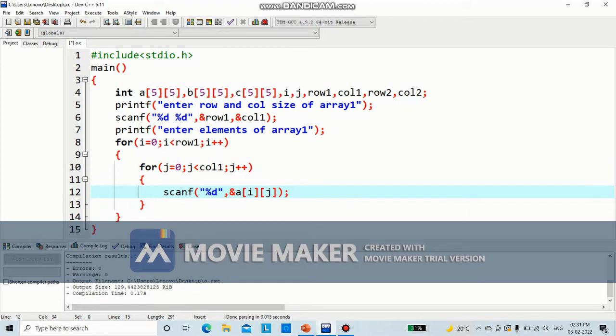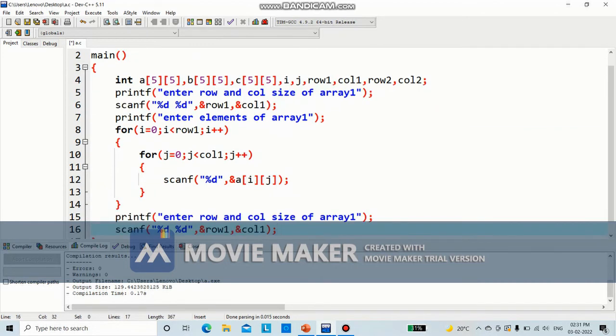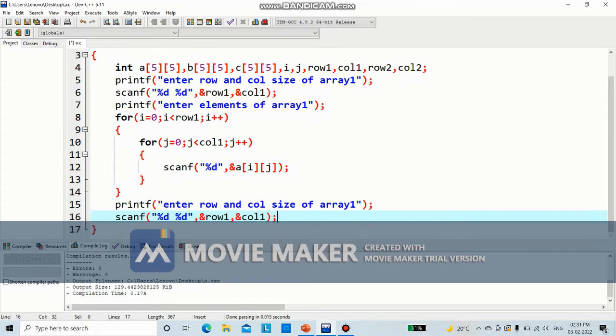Similarly, now I need to write the same thing from here till here for the second matrix. So I'll just copy this one. Enter the row and column size of array 2. Just the variable names will differ. So here it will be row 2, here it will be column 2.